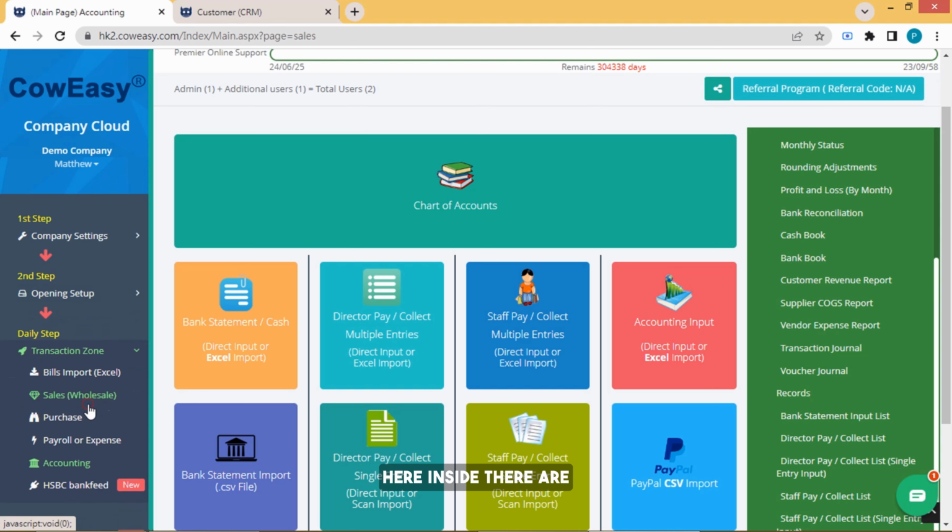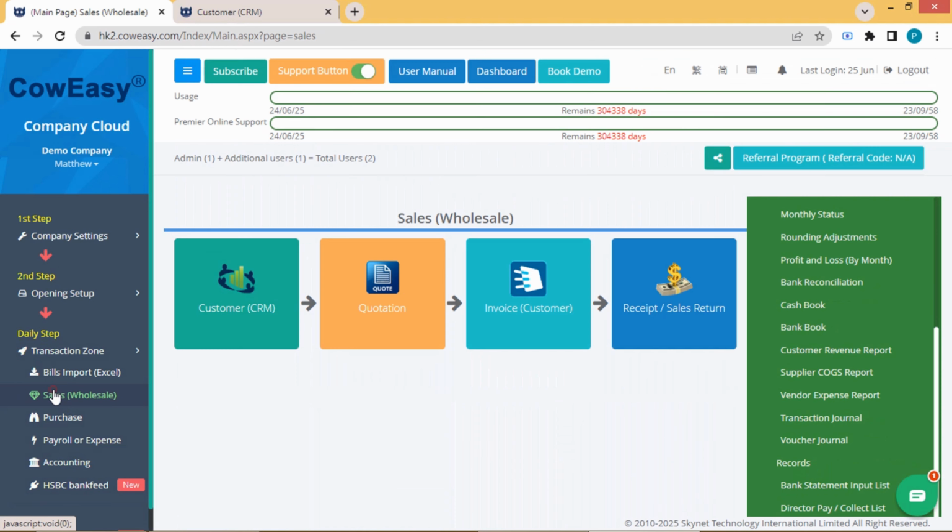Here. Inside, there are several main modules, including sales and wholesale, plus purchasing. There's payroll, expenses, and accounting modules too. I'll start by introducing HSBC's automatic entry recording feature, which helps streamline processes and improve accuracy. Sales invoice module.